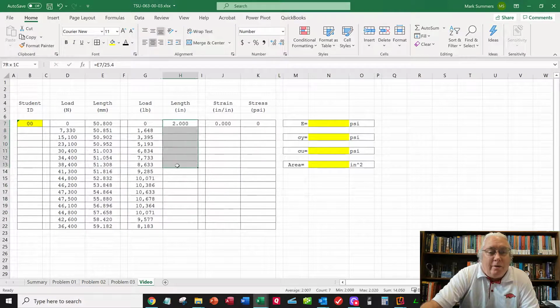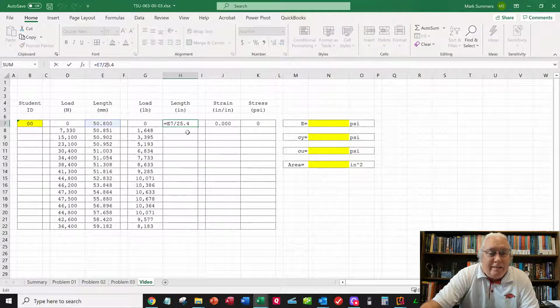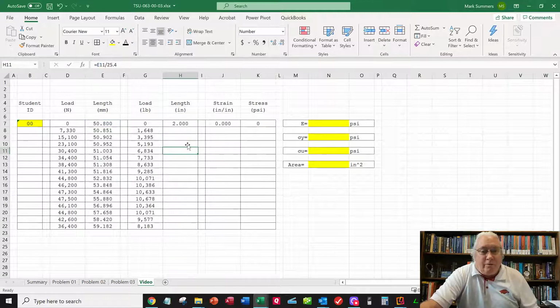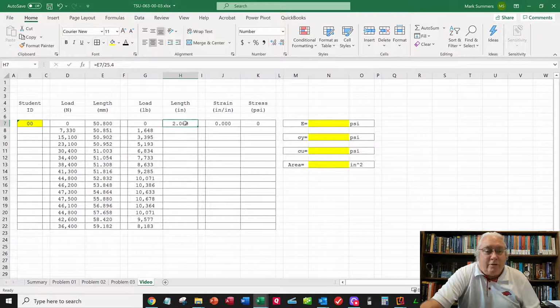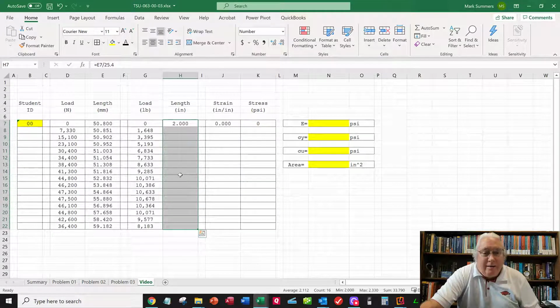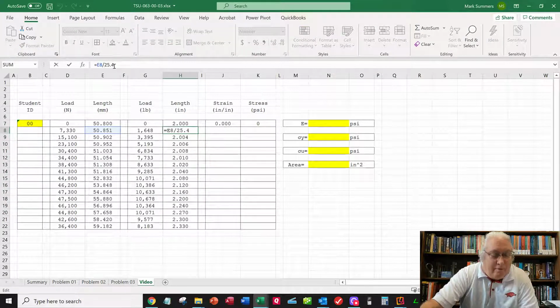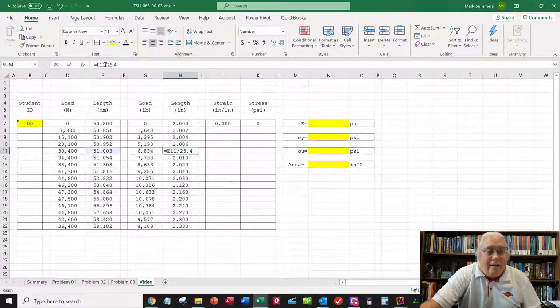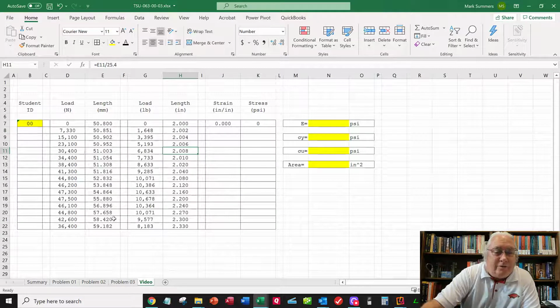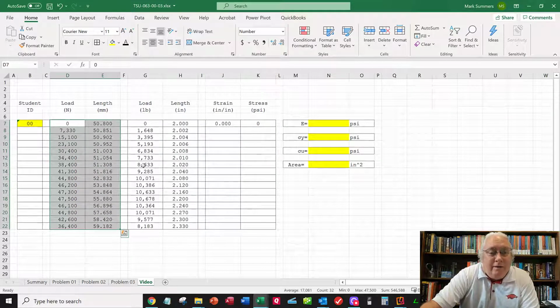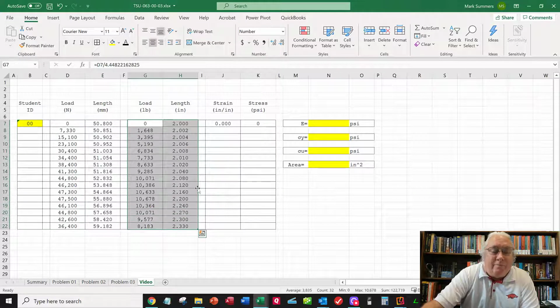And I'm going to do a similar thing with the length. In this case, it's taking E7 and dividing by the conversion factor. And all I'm doing is selecting this first cell, rolling it down, and doing a Control D to roll that down. So now this is E8 divided by 25.4 and E11 divided by 25.4, so it increments those cells down by 1. And so now I've got the data that I gave you on the homework problem converted to pounds and inches.